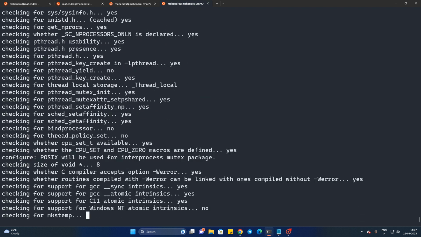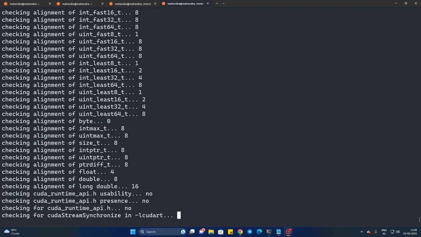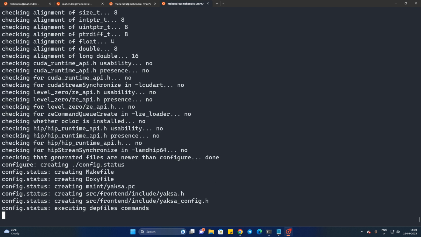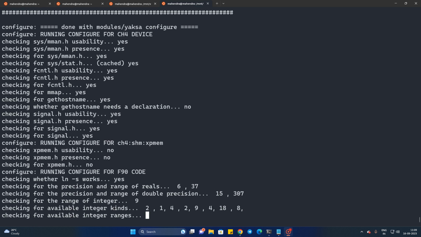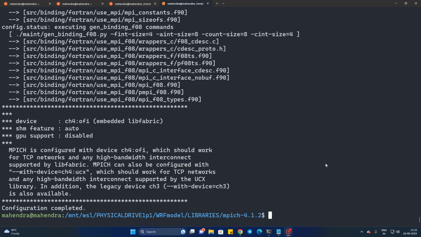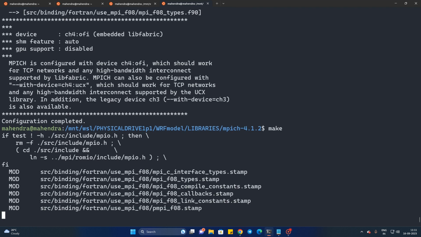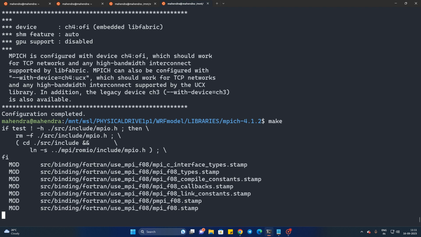As I said, it is taking too much time. It takes much time to build itself, then make install takes less time compared to make and configure. So be patient until the process completes. Here we have completed the configuration for the MPI libraries. You can see the message that the configuration is completed. Now the next step is to run the make command. Again, it is a slow process, so for the time being I will pause the video, and as soon as it completes, we will resume the video.